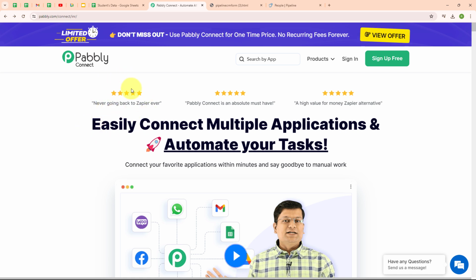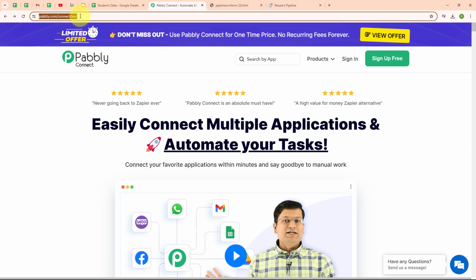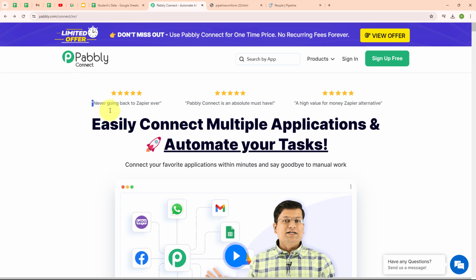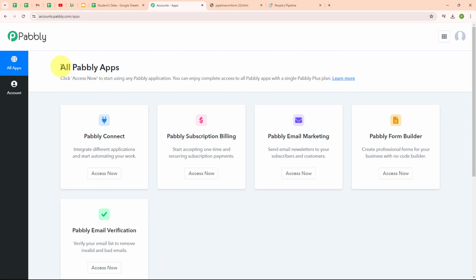So this is the homepage of Pabbly Connect and you can visit this page by simply browsing for the URL pabbly.com/connect. Here you can see two options that are sign in and sign up free. If you're a new user, click on sign up free and get 300 tasks every month to explore the software. And if you're an existing user, click on sign in. Here I'm an existing user, so I'm clicking on sign in. Now after signing in, you can see the all Pabbly apps window where you can see all the applications of Pabbly. To connect my applications, I'm going to use Pabbly Connect.